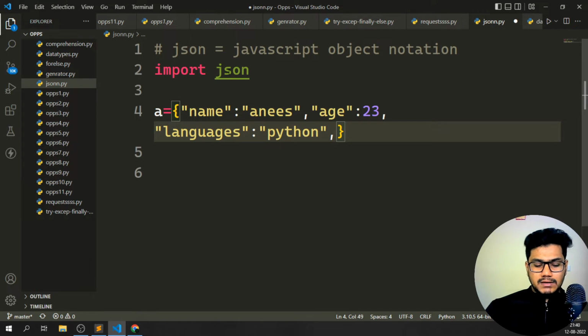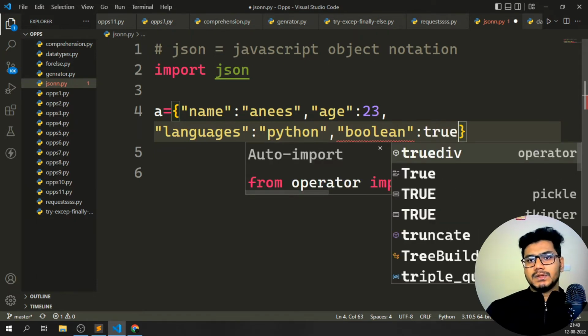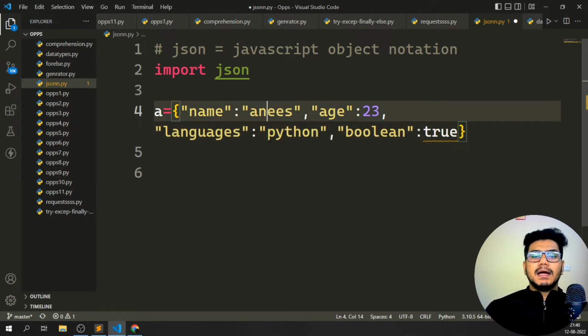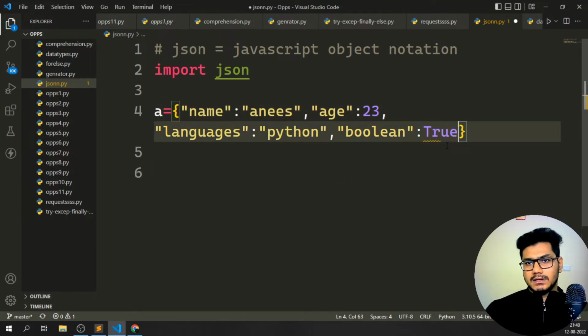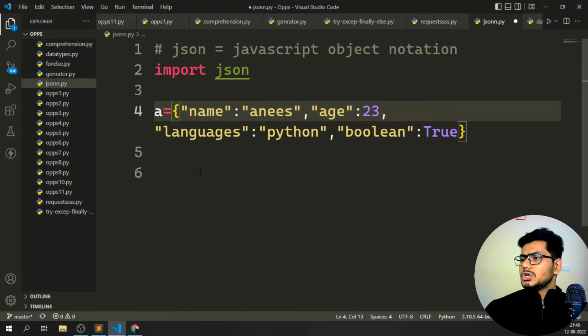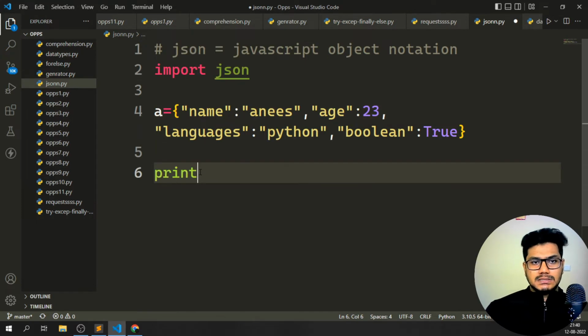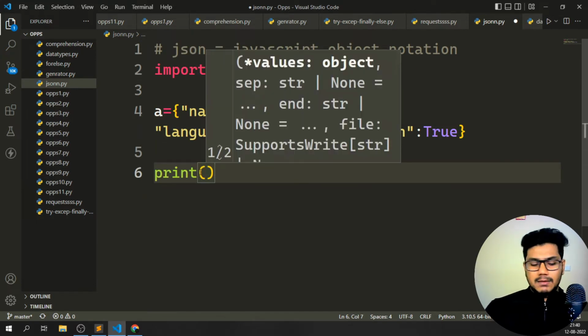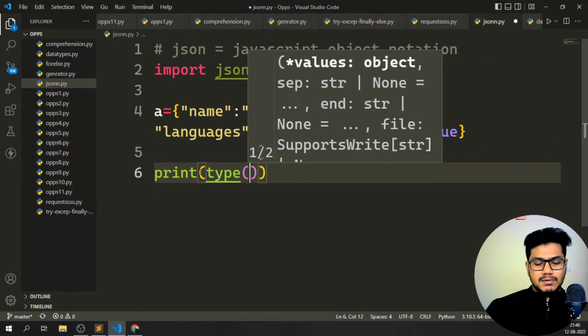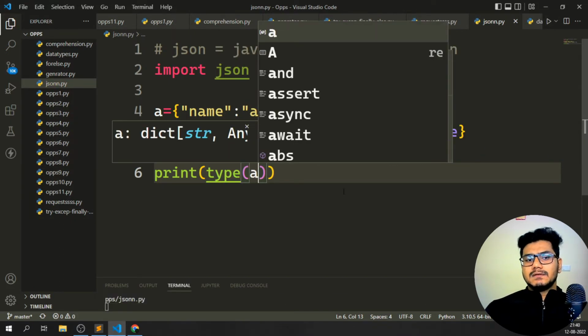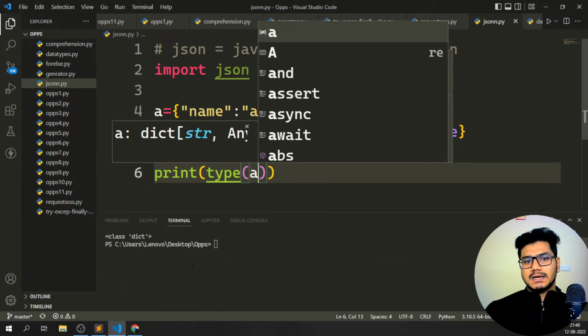Let me add one boolean value, and I'll set it as true. So here we have a string, an integer, and a boolean value also. In Python we need to use a capital letter for True. So we have data, which is the content of a. Now I want to see the type of a. Basically it is a dictionary, class dictionary. You can see it is a class dict now.